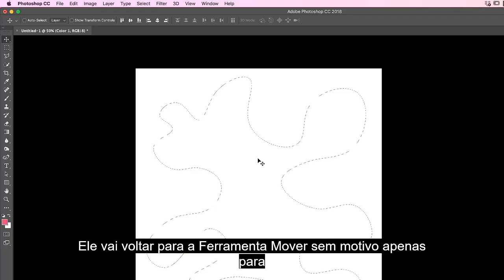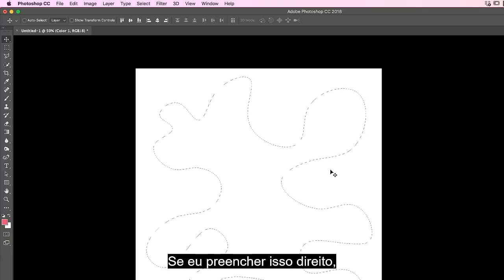We're done with the curvature tool. It's going to go back to the move tool for no reason, just to finish using the curvature tool for the moment. At the moment, if I fill this, it's going to fill the center, so it's not what I want. So I'm going to go back, and before I fill it, I want to invert the selection. So go to select, go to inverse. Now I have this outside bit selected.